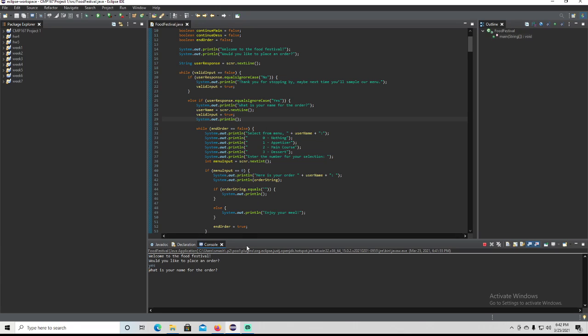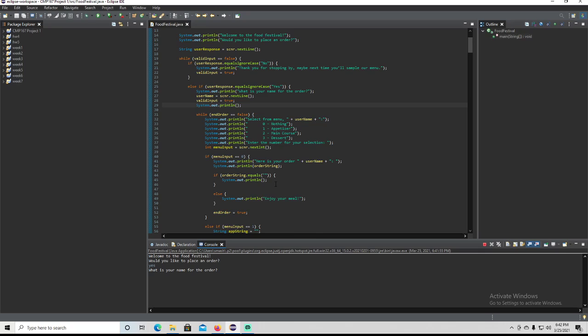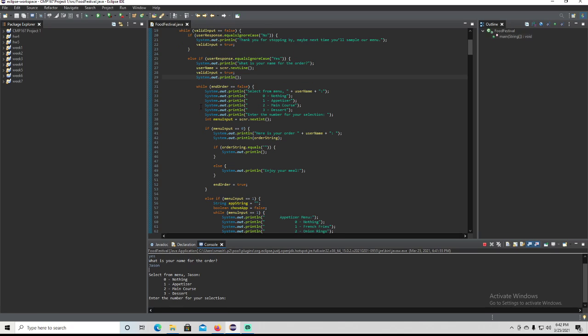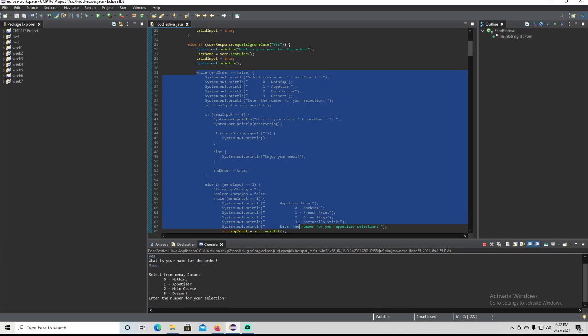If it's a yes, the program is going to ask what is the name for the order. You type in whatever your name is. It can be whatever. It could also be a question mark if you don't want to tell the program your name. But right here, I'm going to go with my name, Jason. After I inputted my name, we're going to enter another huge while loop right here.